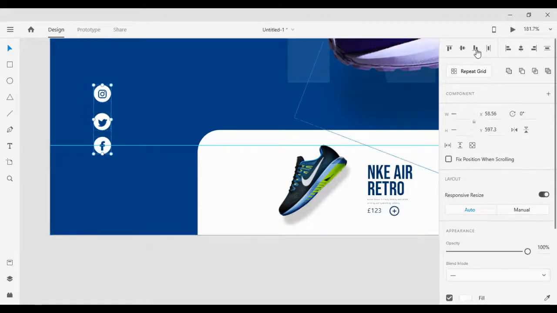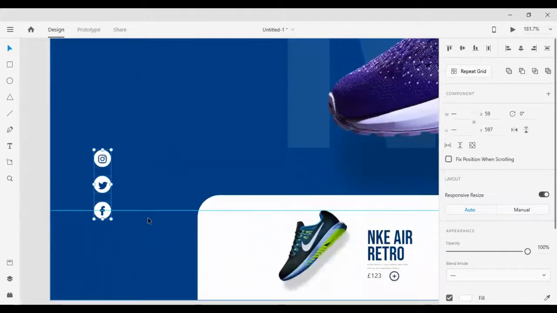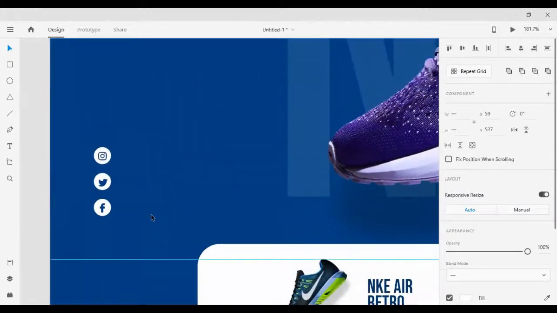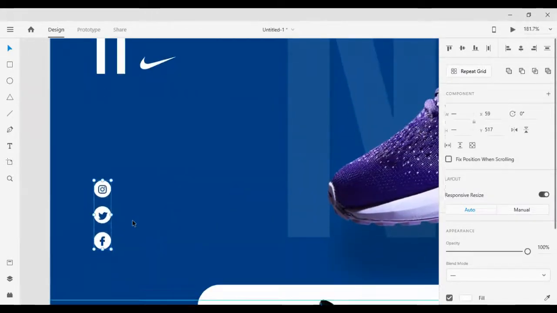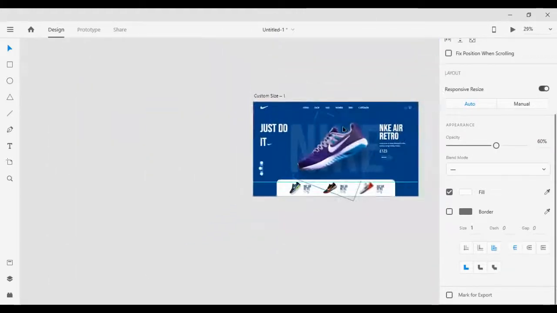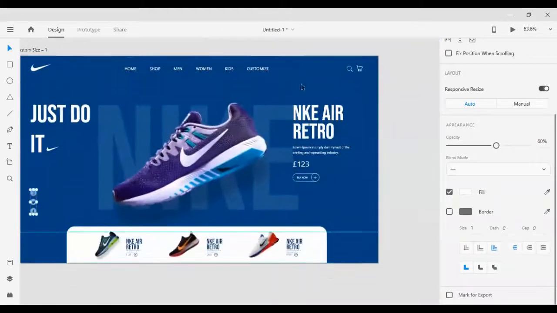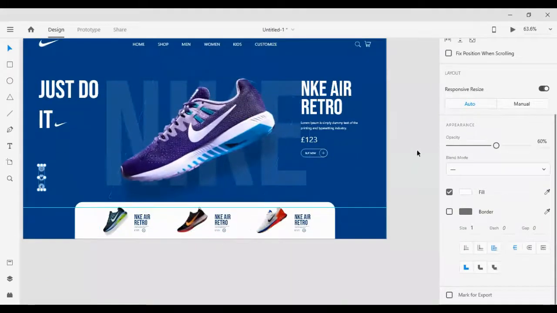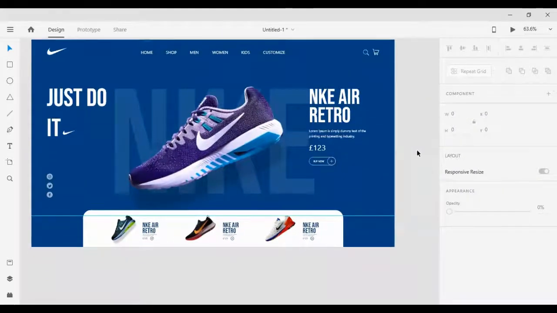Select on all, align in equal space, bring it up just to here, change the transparency to something like 60, zoom out, and this is your Nike design for Nike shoes.